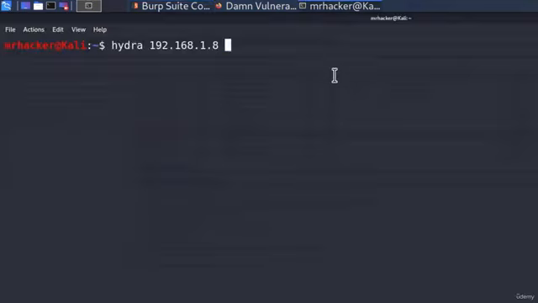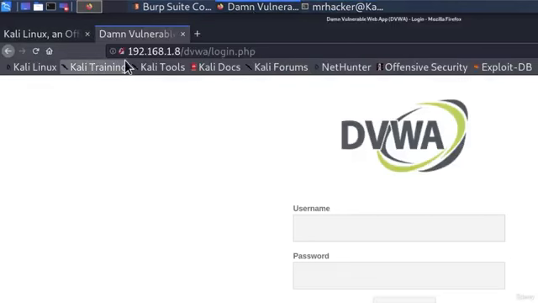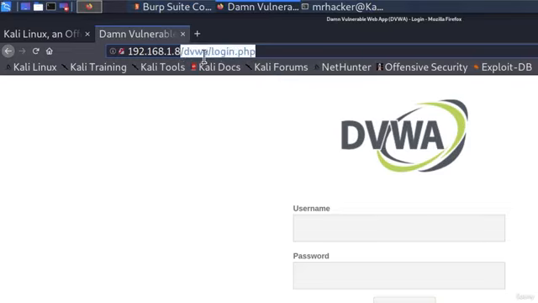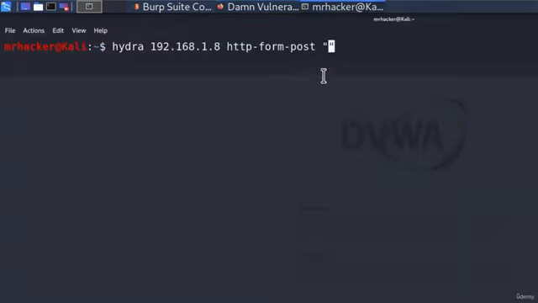Okay, so how can we specify that inside of Hydra? Well, we can specify http-form-post. After this, you need to open the double quotes, and in between the double quotes, the first argument that you must specify for the page that you're brute forcing is the path to that page, which requires username and password. And in our case, that path is /dvwa/login.php.